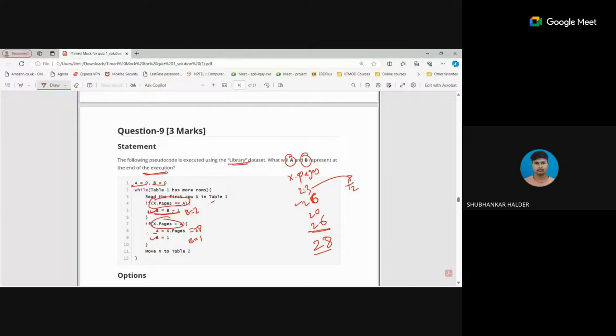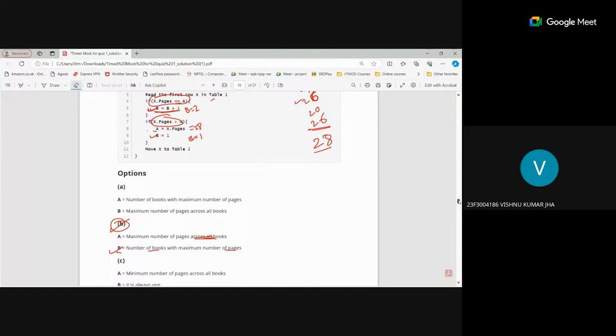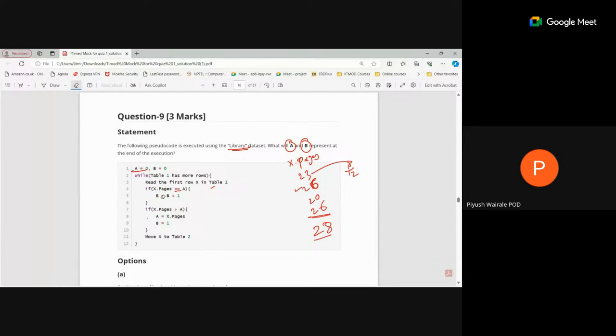Can you please explain how B calculates the number of books with the maximum pages? Here we need to find out what A and B will give. We only update the value of A when this particular condition is satisfied, so A holds the maximum number of pages. See how this code is working: for each iteration, we check whether this particular condition is true or not. I have 4 rows: 23, 26, 20, 26. I will take 23 first.